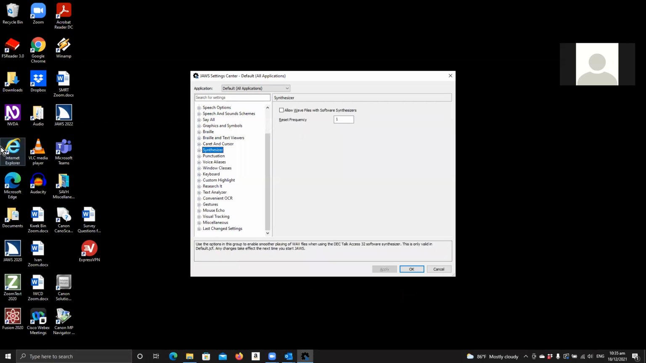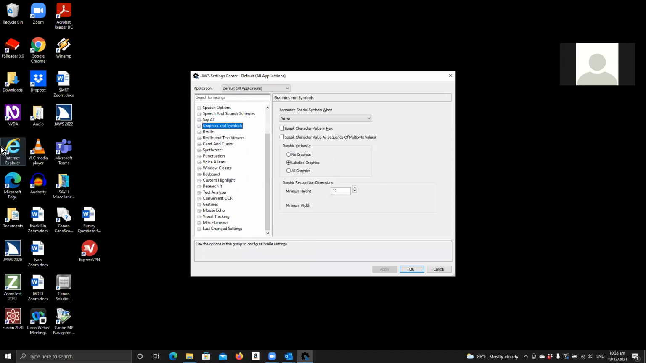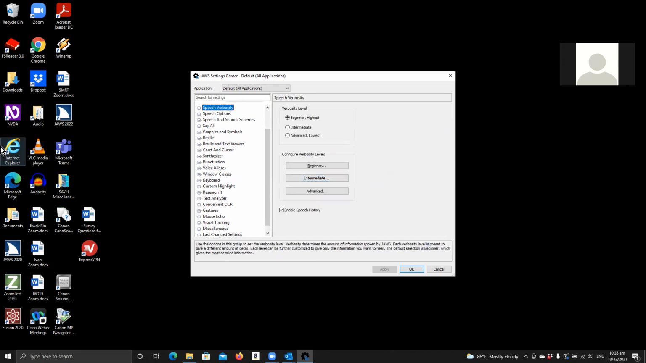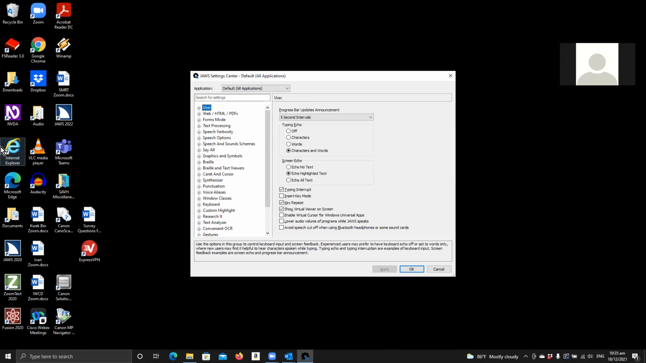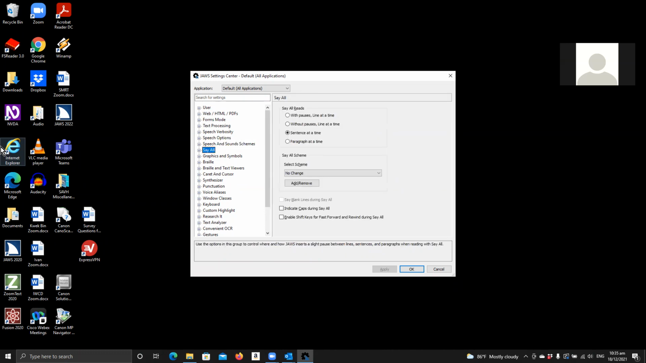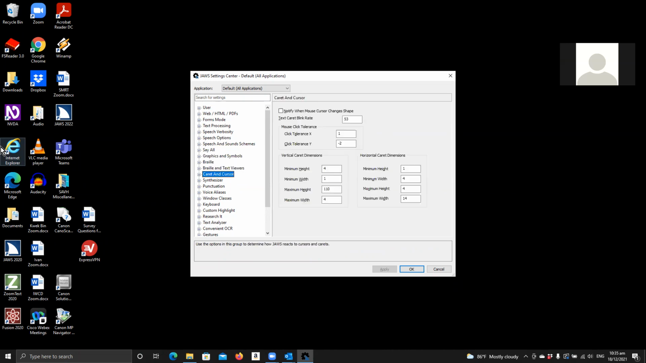Okay, so this thing closed is basically caret and cursor. Braille and text. Braille close. Graphics and symbol. Say all close. Speech and sound schemes. Speech option. Speech verbose. Text process. Forms mode. Web/H. User close. Let me see. Forms mode. I may have Text also processing. Speech verbosity. Speech options closed. Speech option. Say all closed. Speech and sounds. Say graphics and symbols closed. Braille closed. Braille and text. Caret and cursor. Synthesizer.